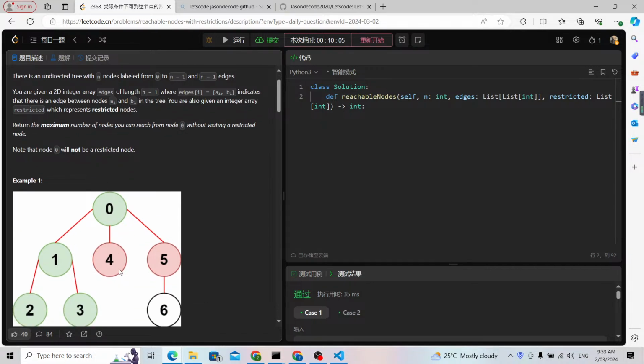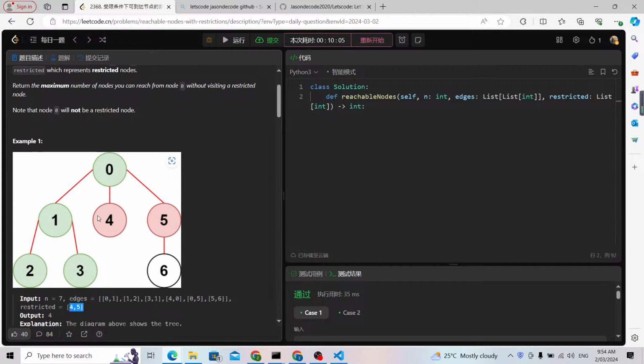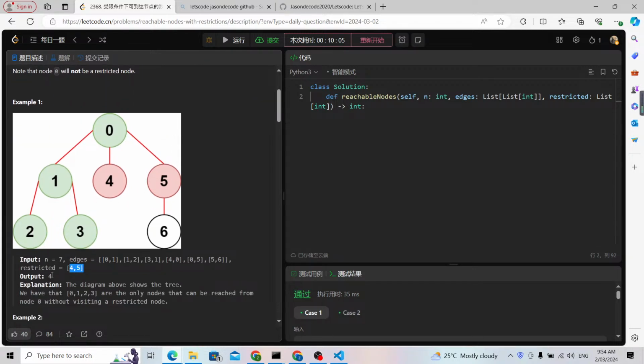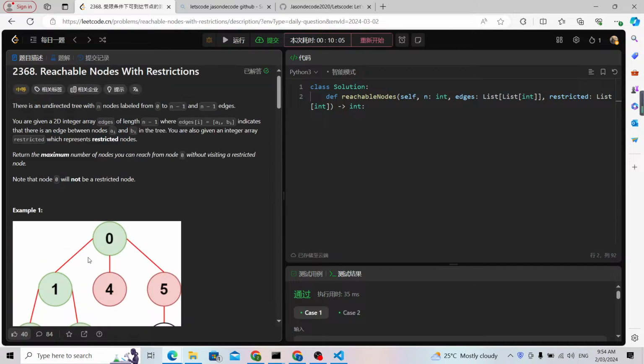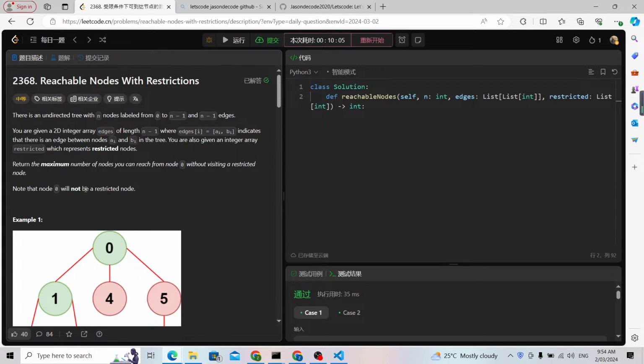We just need to consider those restricted nodes. Yeah, so for example, from 0 we can go to 1, 2, and 3, but we cannot go to 4 and 5. So in total, there will be 4 nodes maximum. So we're going to return a 4. Yeah, so 0 will not be a restricted node. We should note about that. Otherwise, we have to check it first. So this means we don't need to check, because 0 will never be a restricted node.